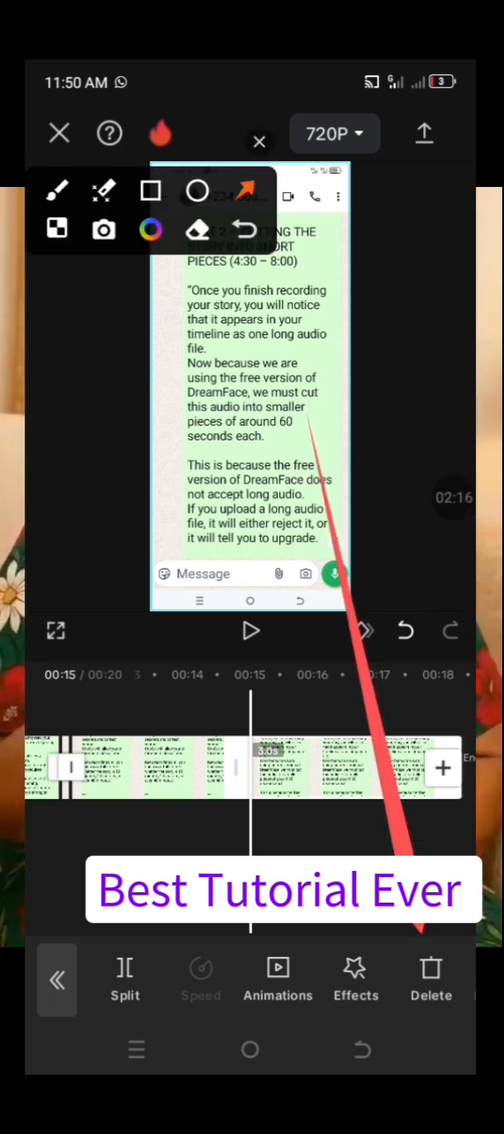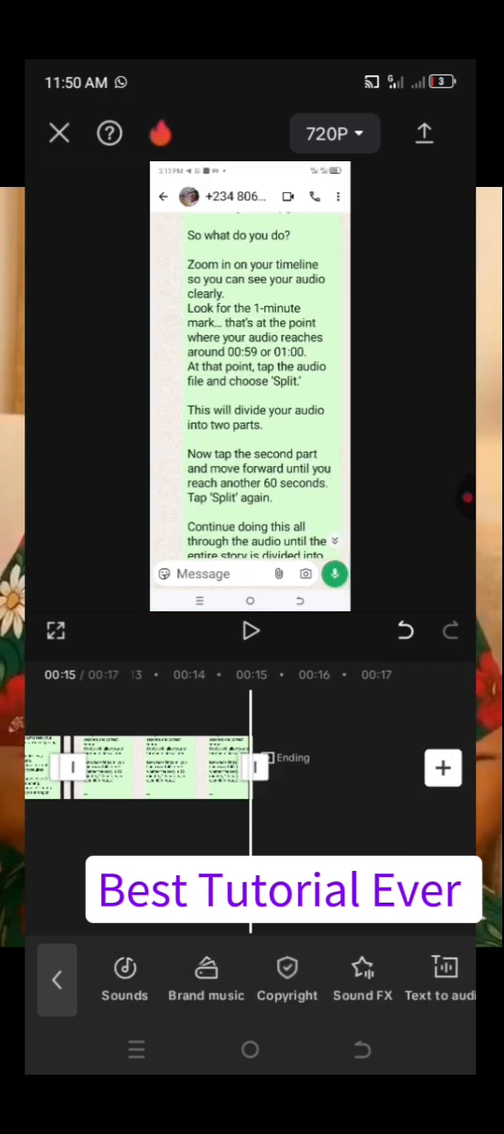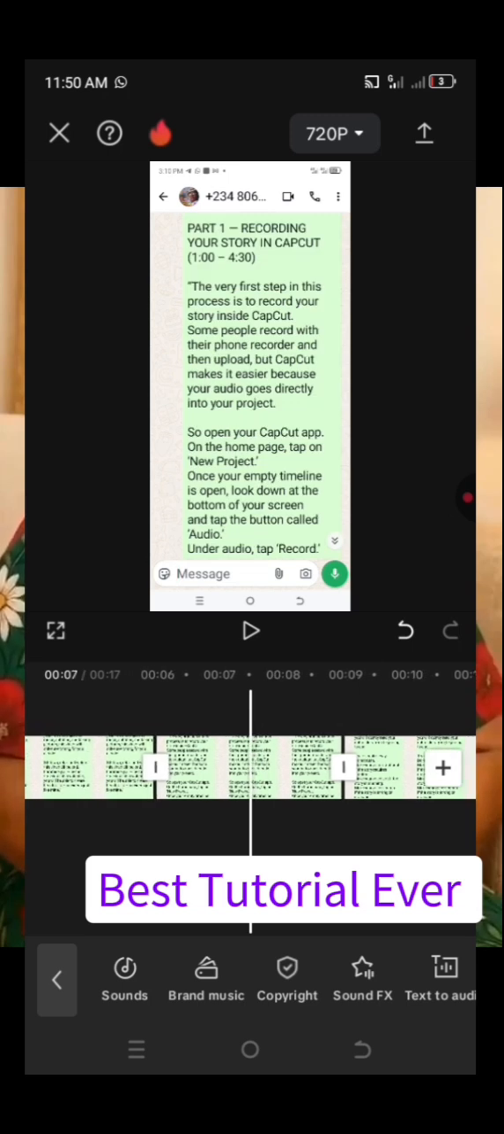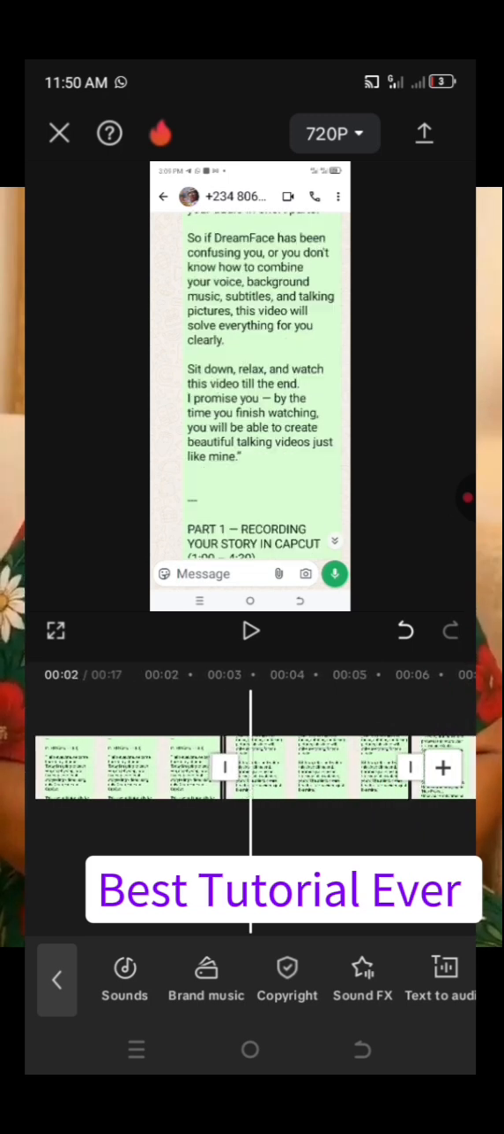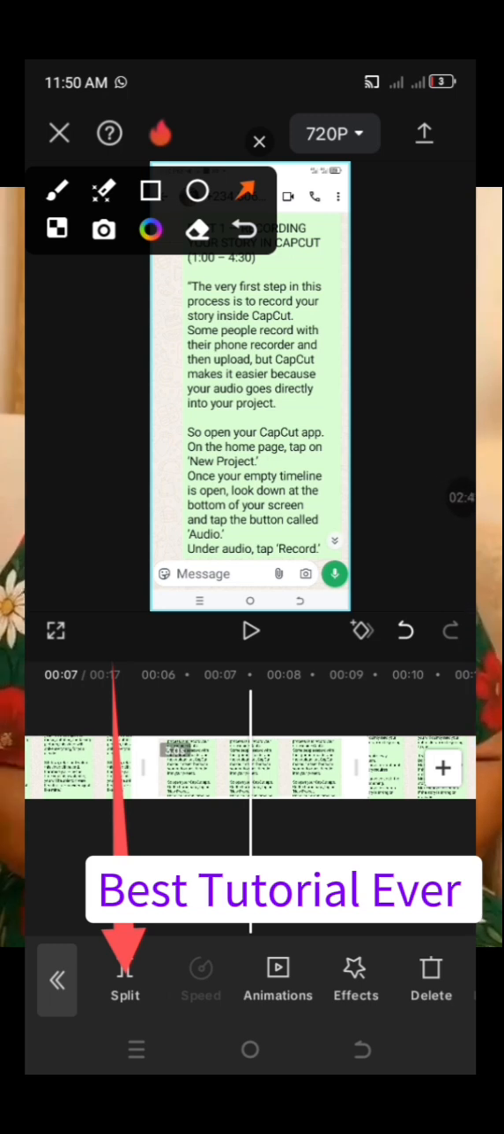When you are done, export each part separately. That means you will export the first 60 seconds, then the second 60 seconds, and so on. These are the files you will upload to DreamFace.